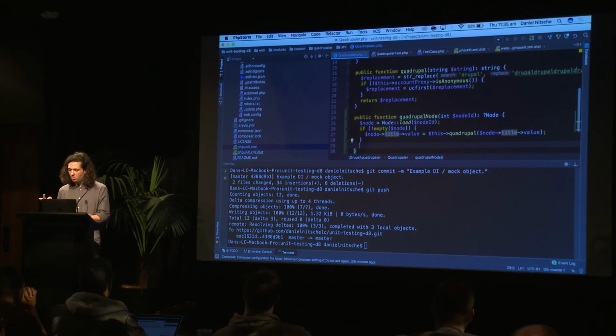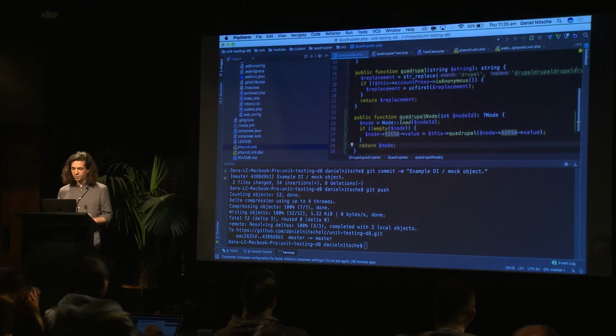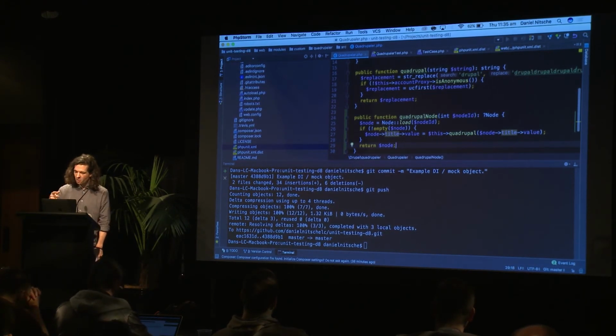Yep. The way around that, I guess, would be to create a null node object or something like that, but that's just a way around it. Okay, so then return the node. Cool. So there's a little bit of logic in there, so I reckon we should test that.